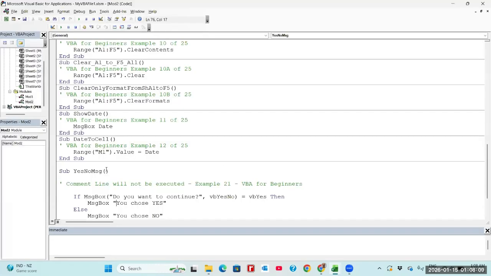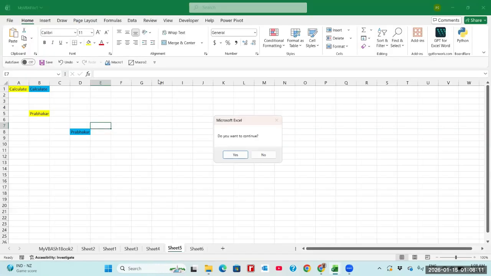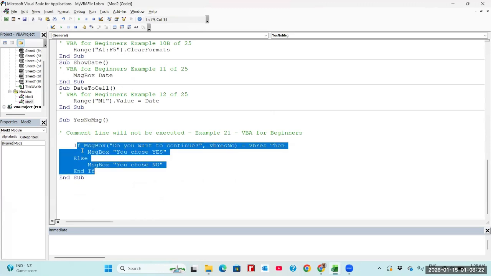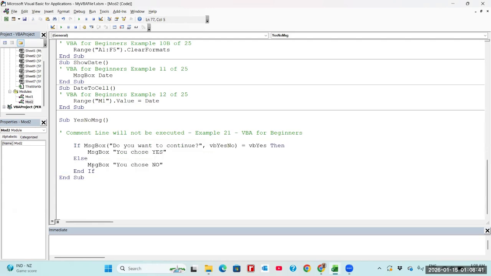Okay, done. Now again, we are running this. Do you want to continue? No. Then it says, you chose no. So these are the two lines which are executed. Between these, we have this If and End If. In between, you have Else. So this is the condition, and based on the condition, it will give answer 1, else answer 2. If the condition is satisfied, it will give the first answer. Otherwise, Else will be executed.